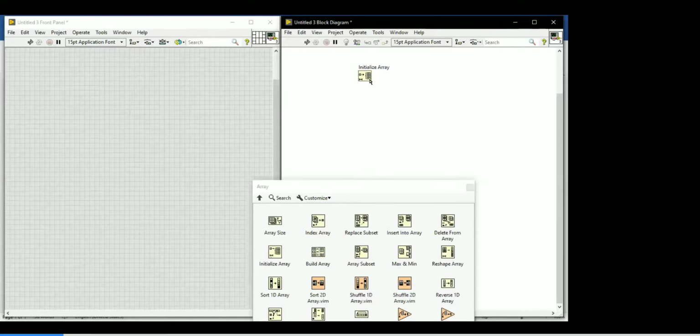We'll first see initialize, then we'll go for build array. In initialize array, the two terminals will be available: element and dimension size. Element means that with that element only, your array is going to form over there. Now I'm going to create the constant here, no need of control. I am going to create the constant with the value 5. I'm giving the value 5 as the element value.